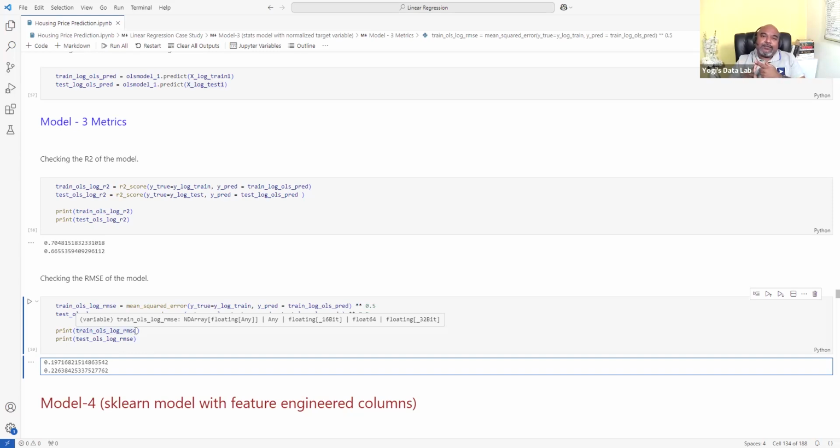As I have always emphasized on feature engineering, we are going to do some feature engineering now, and we are going to look at the results of the model. So we'll now stick to sklearn model. We already know that stats model and sklearn model are giving me similar results. So we'll stick to sklearn model, and we will build the sklearn model after doing some feature engineering. So let us start with that.